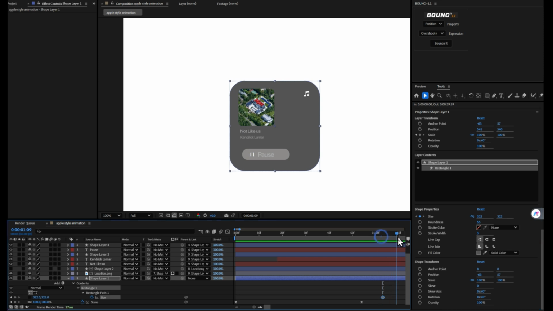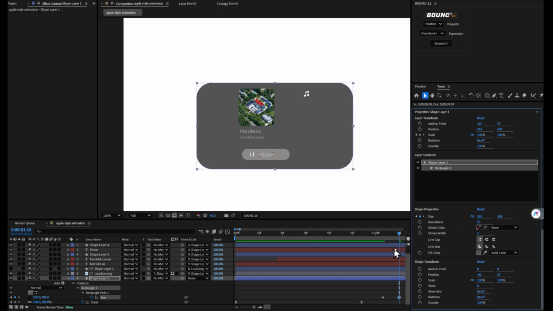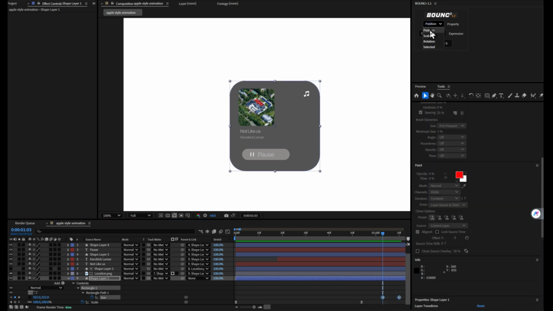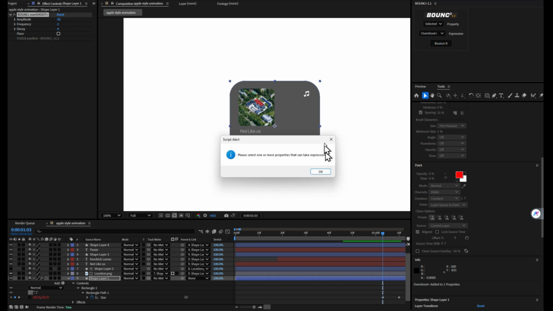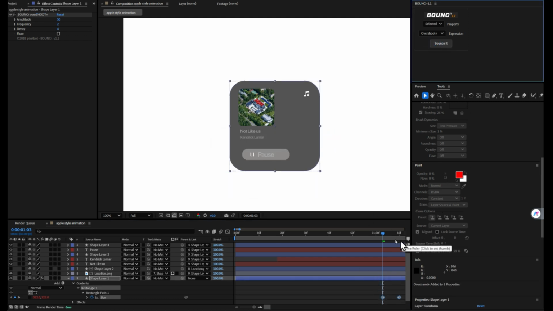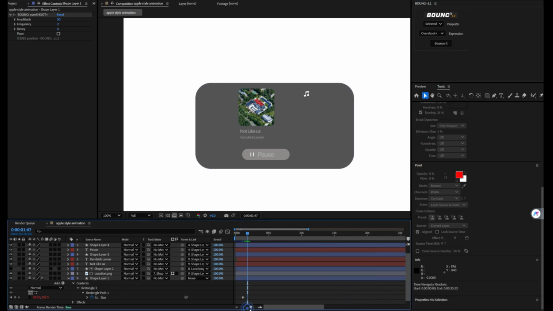Go ahead. Adjust the size like this. Select this keyframe and bounce it. Like this. This is great.